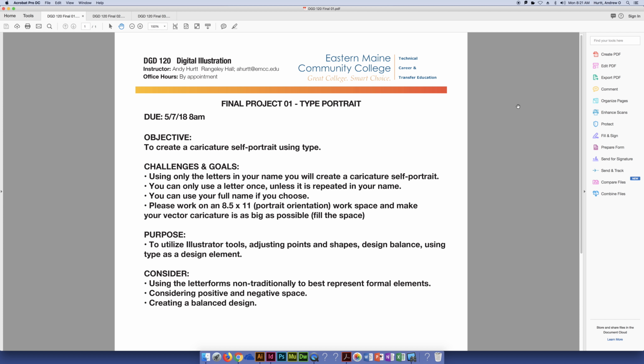You can only use a letter once unless it's repeated in your name. So like I can use 2 T's because I have H-U-R-T-T. You can use your full name if you choose, like we talked about at the beginning of the semester. Nobody but my mom calls me Andrew, but if you want to have more letters, you can use Andrew instead of Andy, things like that. So if you want some more letters, you can use your full name.